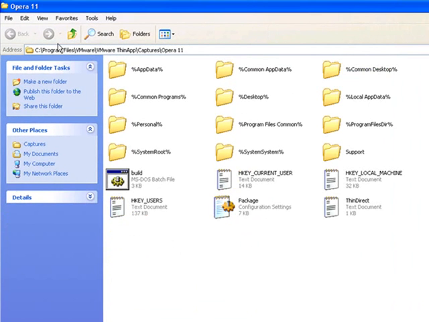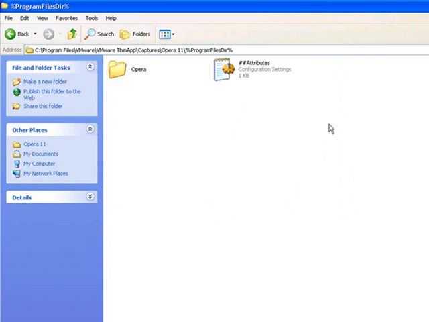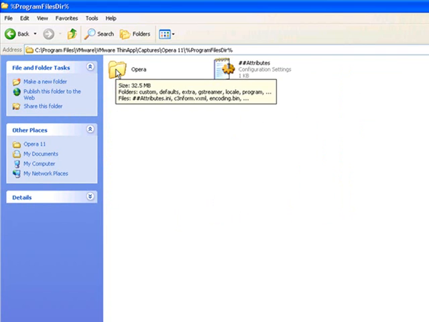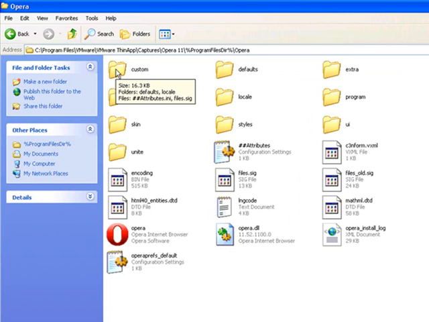In this project folder, we have a whole series of variable name directories, which represent specific directories within a Windows operating system, including the AppData, the Desktop, the Common Desktop, and the ProgramFilesDir. So for example, the ProgramFilesDir represents the C:\Program Files directory, where we can see there's an Opera directory and all the files that were installed as part of the Opera installation.